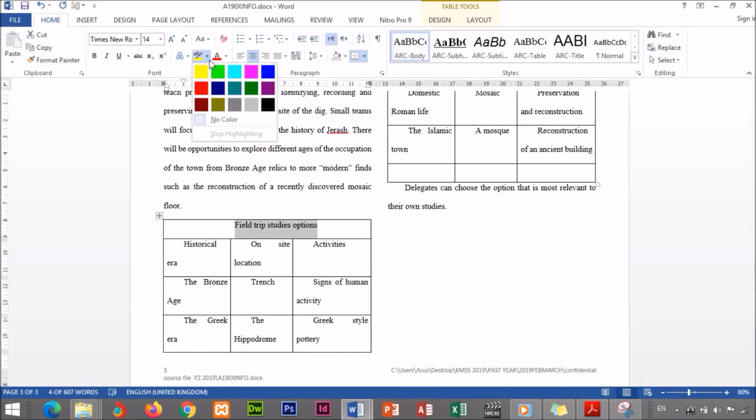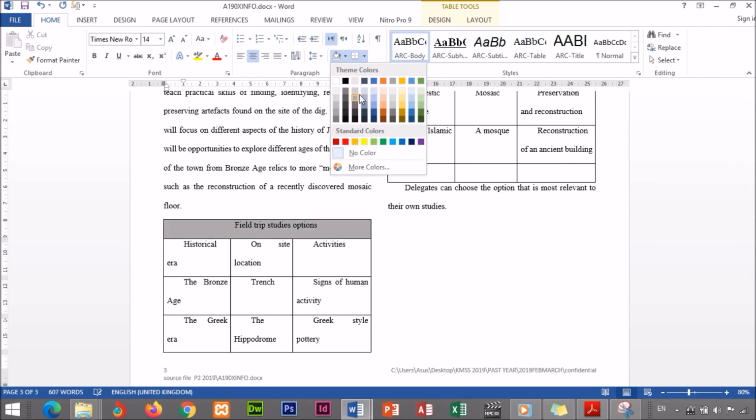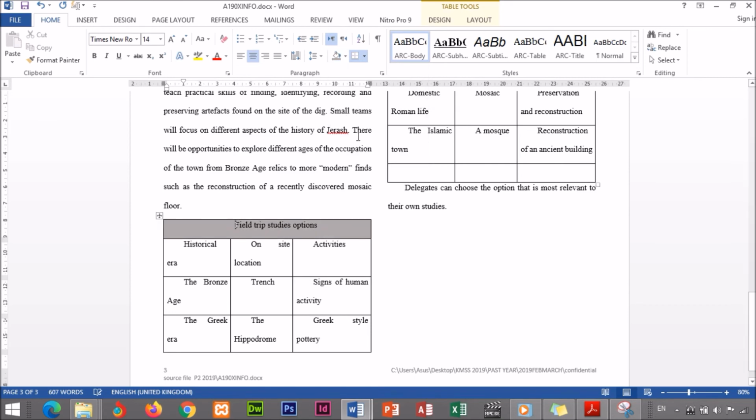Not for the words. Yeah, this one. If you hold your cursor, you will see the percent for the color. Darker 50, we want 20 to 40. Yeah, this one should be okay. Choose this one.